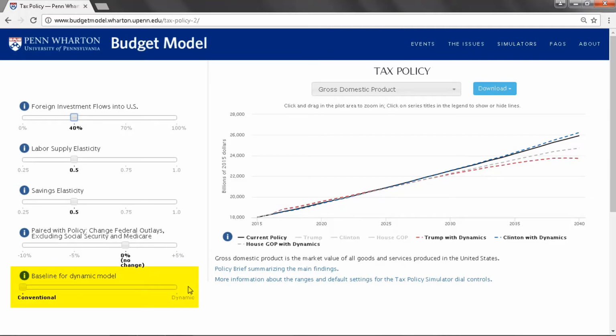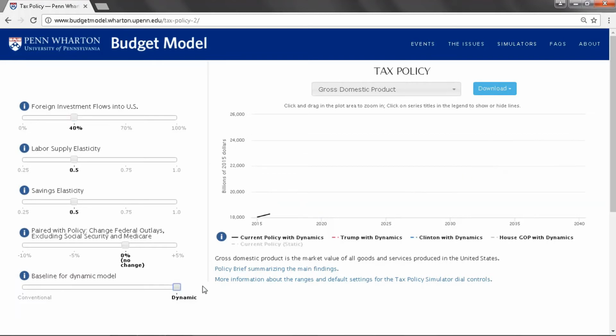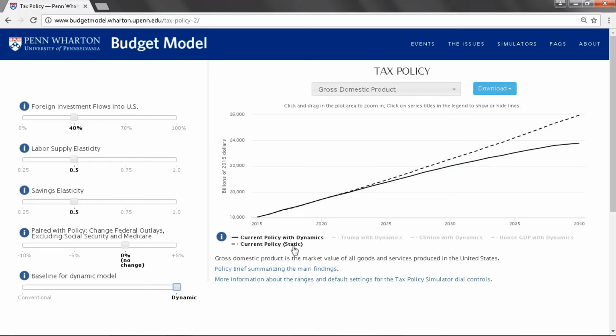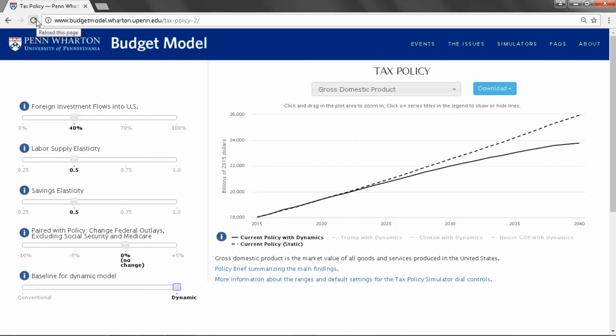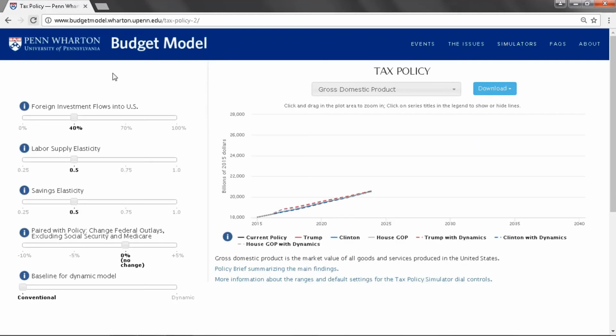Also, notice the dial that allows you to compare tax plans to a conventional baseline or a dynamic baseline. Even with no policy change, government debt is growing significantly along the baseline. The conventional baseline ignores the impact of this debt on the economy, while the dynamic baseline includes the effect. To see the dynamic baseline and conventional baseline side by side, first click on the dynamic baseline. Under the graph, the series Current Policy Static appears. Click on it to see the static baseline. Notice the big difference. If you want to reset all of the parameter dials back to the default values, just click on the Browser Refresh button on your web browser.